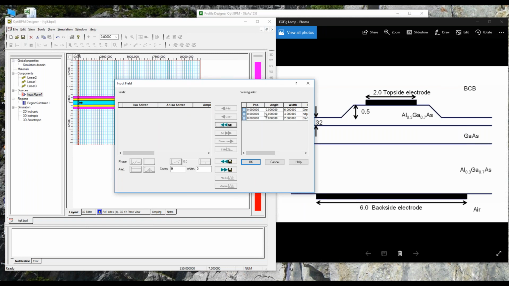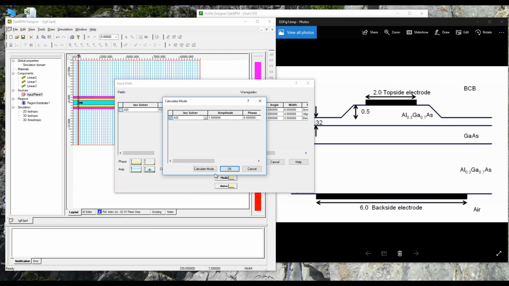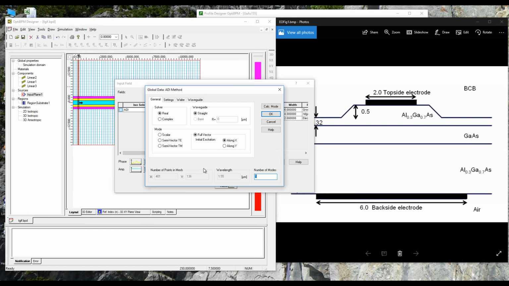And when I go to the input field dialog box, I get a list of the waveguides that cross the input plane. There are 3 of them. 2 of them don't interest me because they are electrodes, and I'm not forming my optical waveguide off the electrodes. I'm forming it off the ridge waveguide. So it's only the ridge waveguide that I wish to participate in the calculation of the optical mode. So I select the one I want. There it is. And then I call the mode solver.